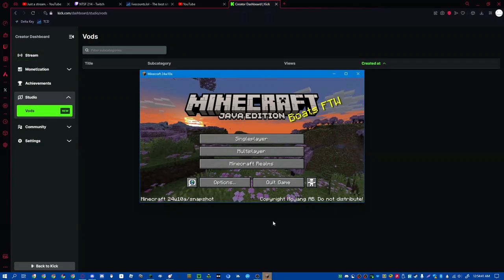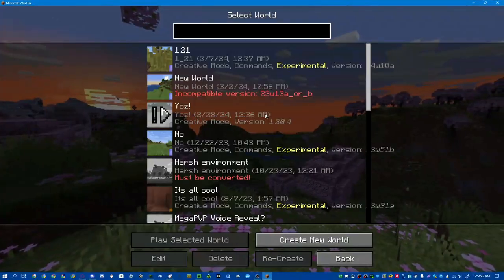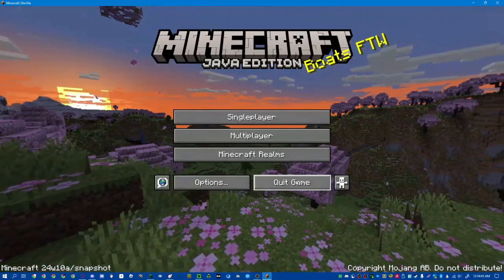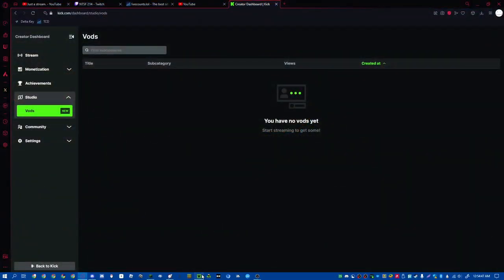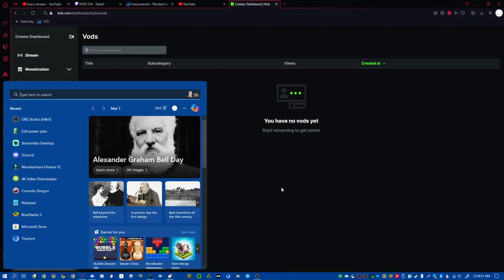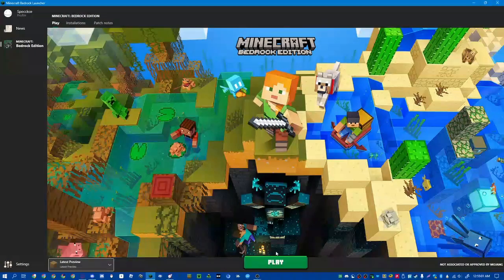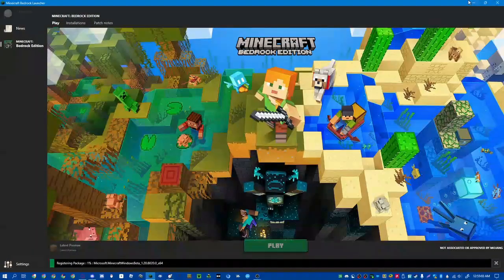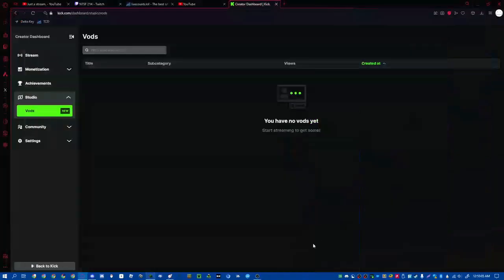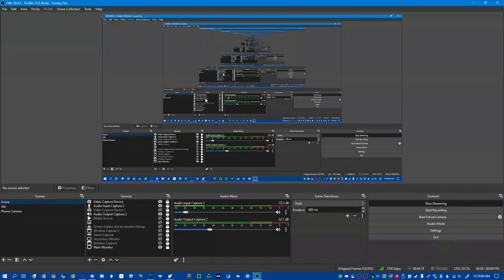So, I guess once I end stream, it's gonna become a VOD. So, let's just play Bedrock, since it probably somehow used more of my CPU or GPU, probably more of my GPU. Wait. Yeah, latest preview, alright. I'm just gonna kinda compare it. Let's see which one is more laggy.